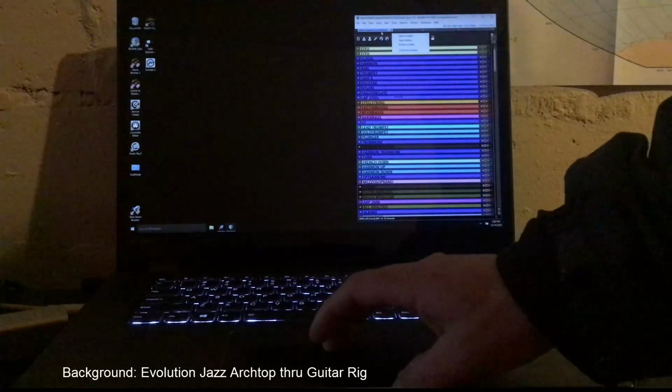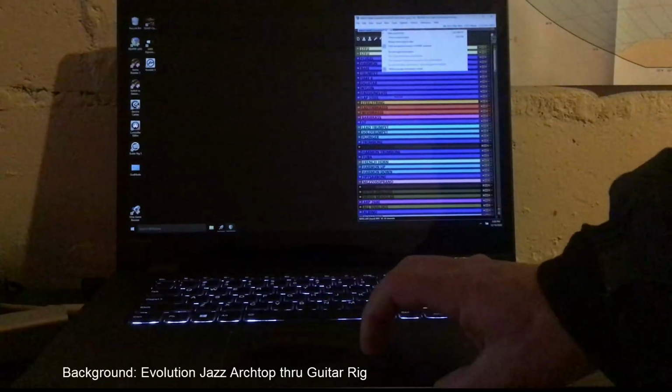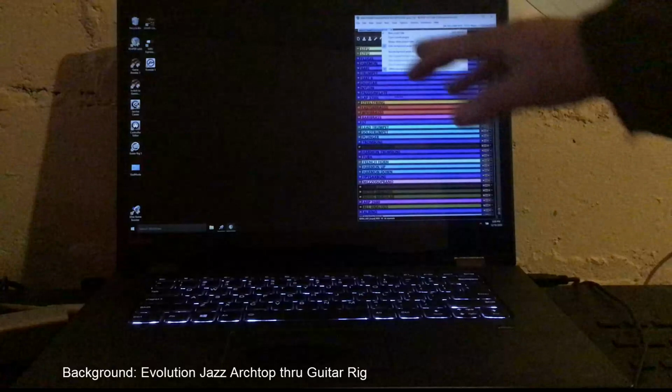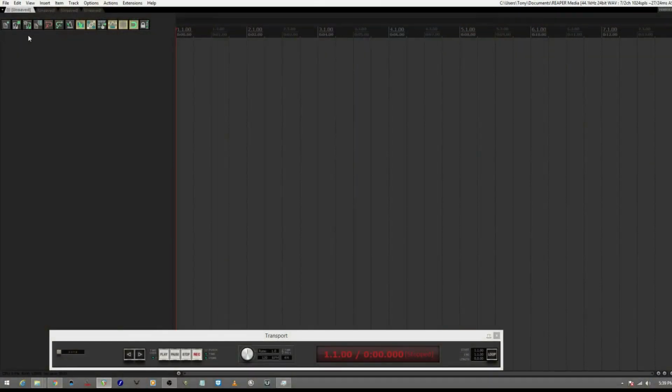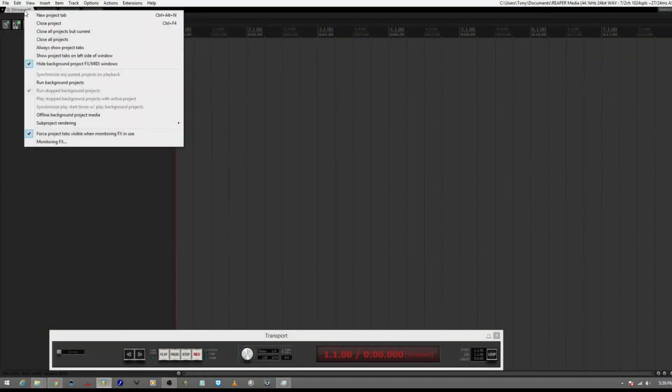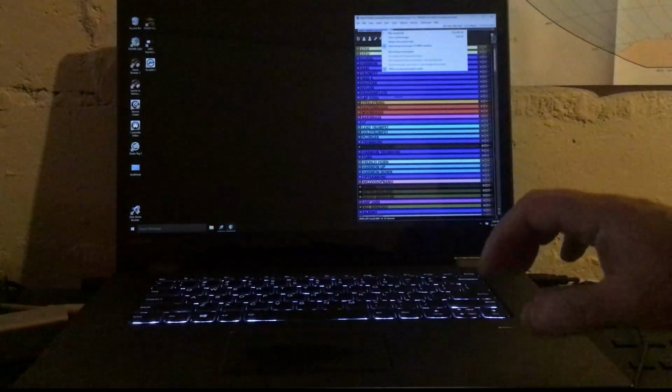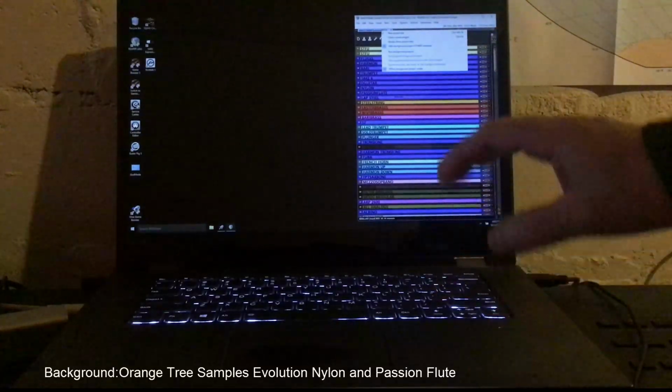I'll just take a quick second to show you one thing up in the tabs here. Right-clicking on the tab on the top here shows the tab settings. Run background projects is not enabled. You only want one tab activated at a time. On this setup, if you had them all running at once, it would crash, but it might work with fewer tabs or maybe fewer instruments.